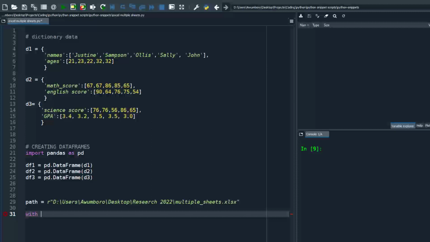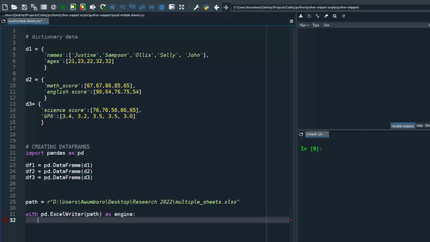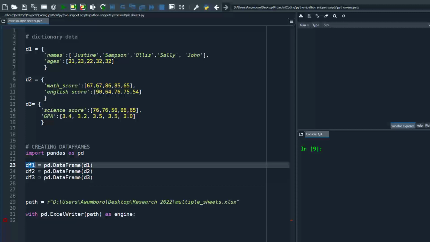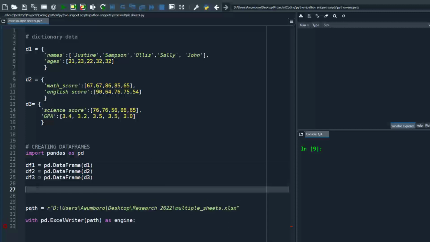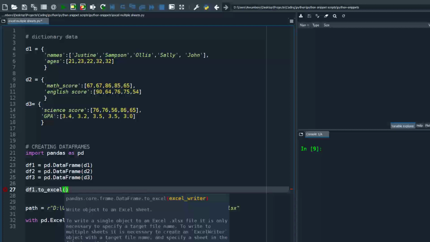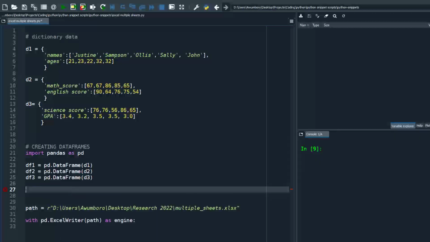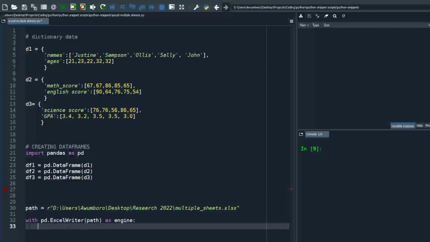We can go ahead and create an Excel writer. Okay, so with pd.ExcelWriter, then I put in my path into the ExcelWriter as, let's just call it writer or engine, like this, as engine. This is where you can now convert your data frames into Excel sheets. Now, if it were just one data frame, for instance, you wanted to convert df1 into an Excel file, all I had to do is df1.to_excel, then the name of the path, right? But because you are trying to write several data frames into one file, you would have to put it inside this indentation. Okay, so with pd.ExcelWriter, you input the path as engine.